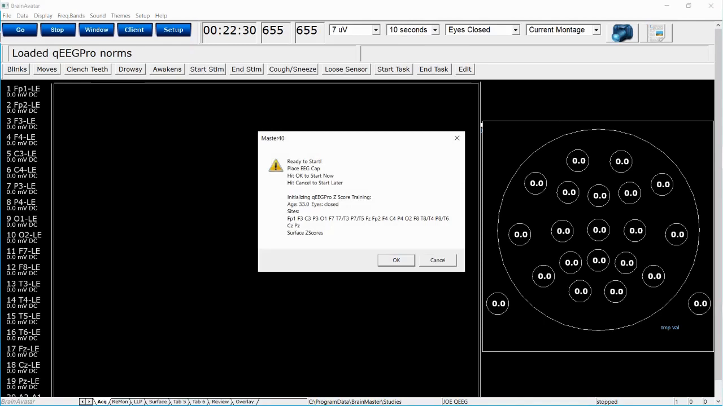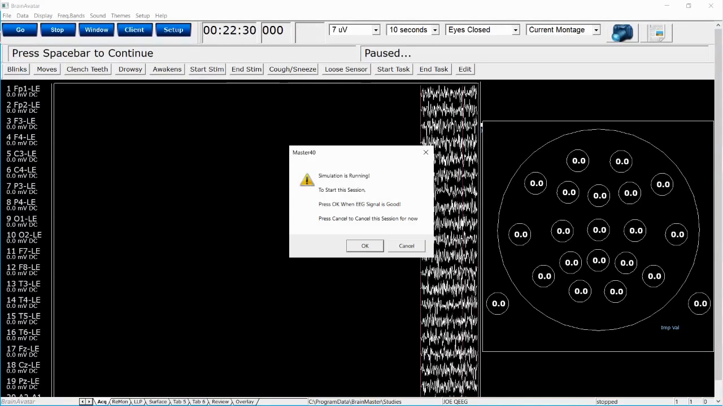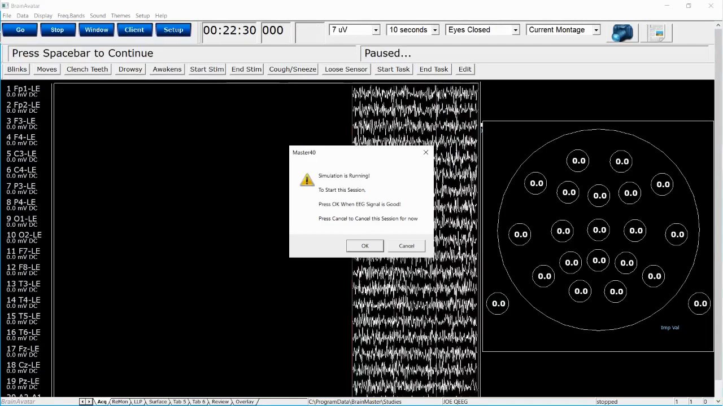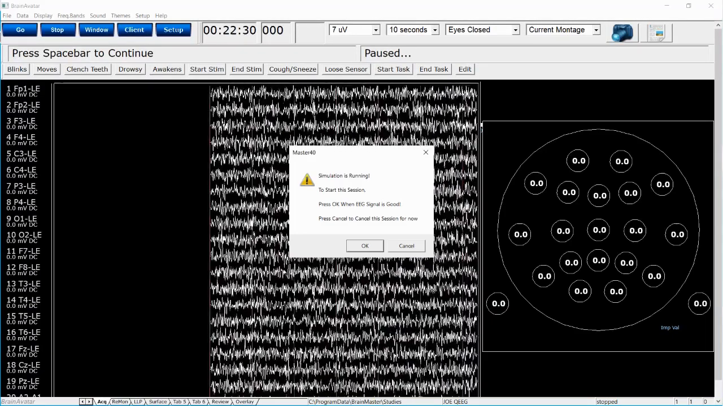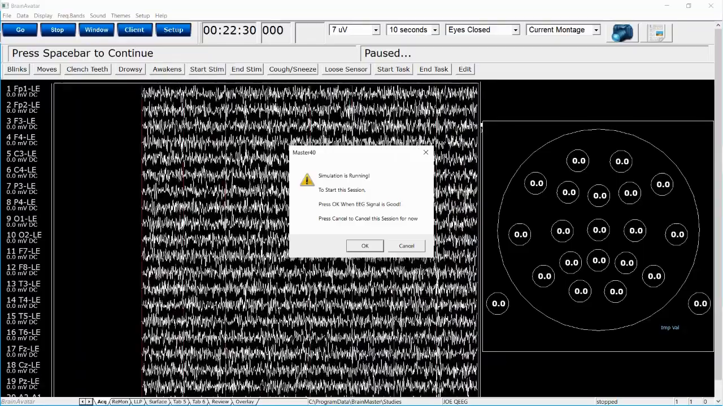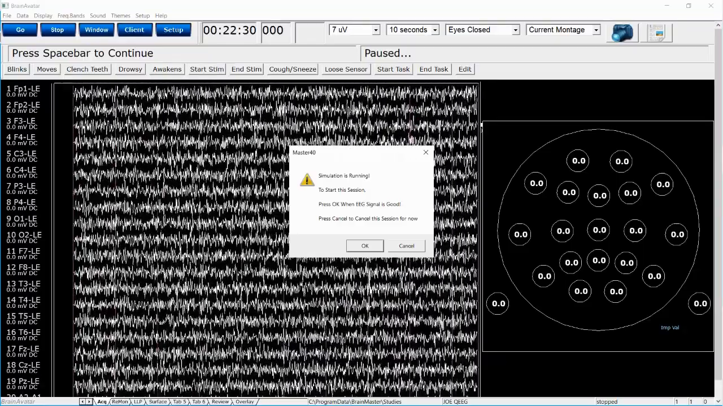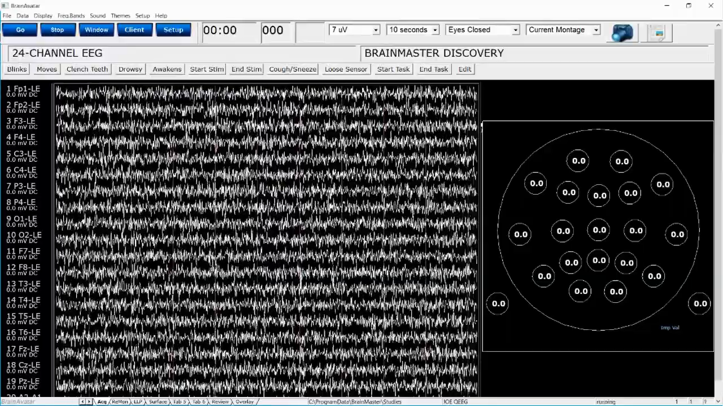And you would have to make sure that your impedance numbers, especially the earlobes, are 5 kilo ohms or less. And then you say OK. And if the data looks good, remember this is a simulation, if the data looks good and the impedance numbers are 5 or less, then you can click OK to begin recording.